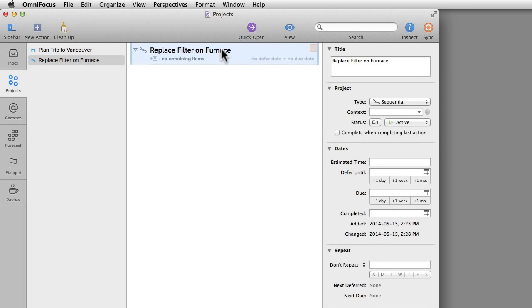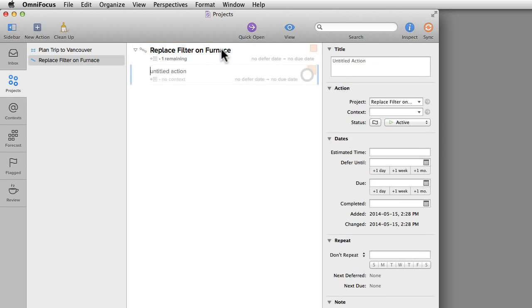So I'm going to click on the project and then press Return or Enter to add the first task. So the first task is to make a note of the filter model. And then once we have that information, I'll press Return and Return again to add the second task, which is to purchase a new filter. And then the third task would be to install a new filter.